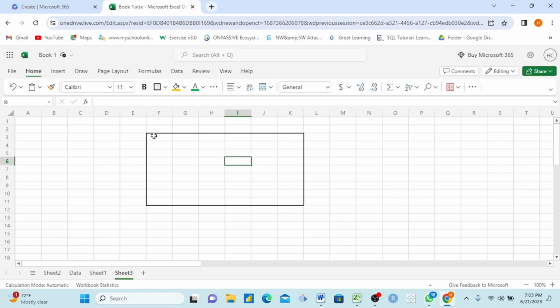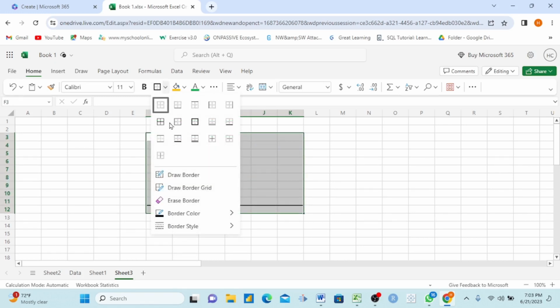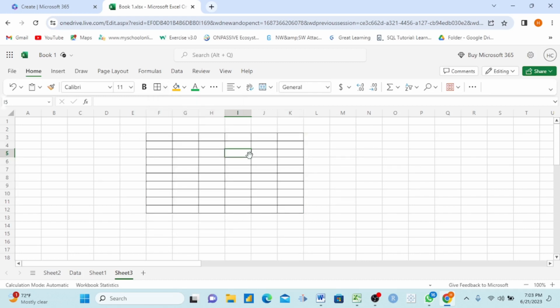If I come again and I select again and I come to borders again, and it tells me all borders, and I click, it creates borders on all the areas that I selected. Now this is important because you might want to create a kind of table, and you don't want to complicate it, and then you emphasize and use borders.